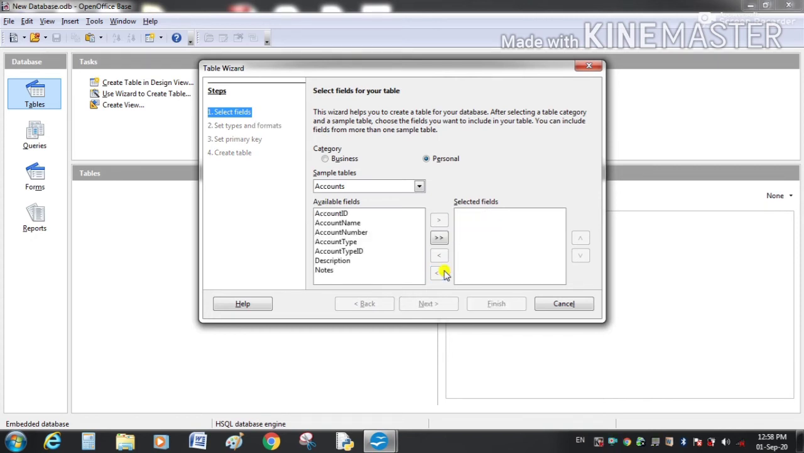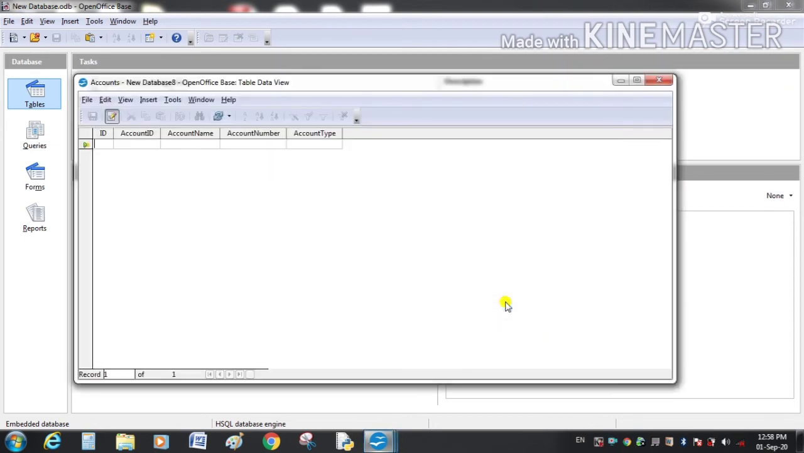And if we want only a selected number of columns, for example account ID, then click here, account name, we require this in our table, account number, and account type. These 4 columns I have selected. Then click on finish. So you can see here there is a table with the same selected column names.